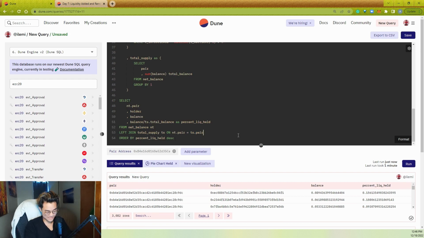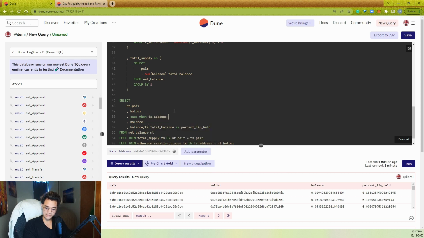Before I leave you, I'm going to add something in here just for fun. You will have already seen us do this before, but we're going to use the creation traces table and join it to the holders, because I want to add a case when there is a creation trace, then this is a contract. Else, it's an EOA wallet. And as address or holder type.